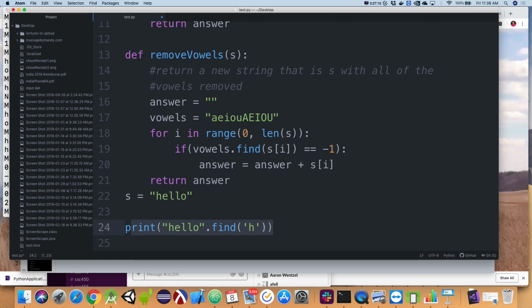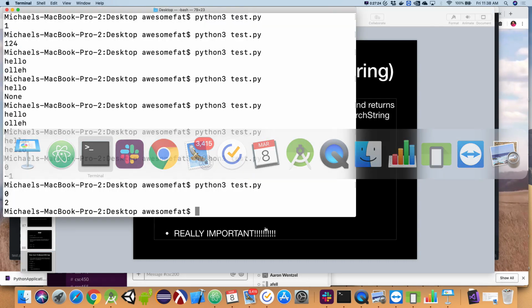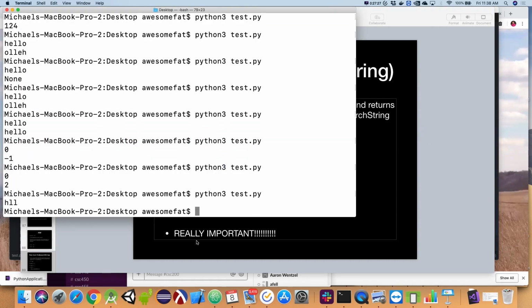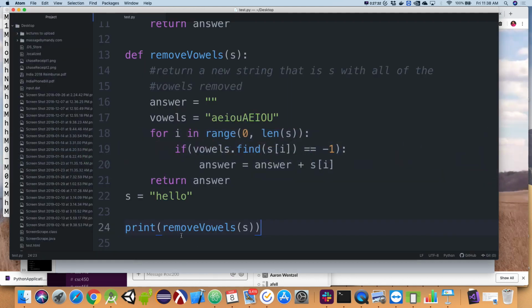So same thing's true here. If I want to test my remove vowels, I'll go ahead and pass it S here, but I'm just printing the answer, which should be hello with all the vowels removed from it. So there's the HLL. But at this point, after that line of code, I no longer have access to that answer. I ran that code. This guy boiled down to a value, which was HLL as a string, and all I did was print it. So after this line's over, I've lost the HLL.